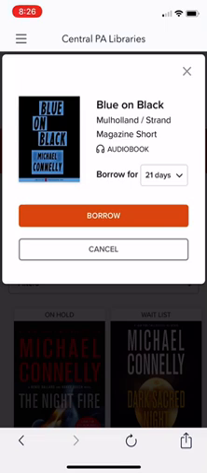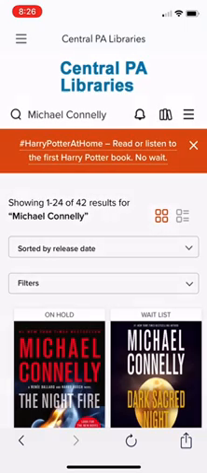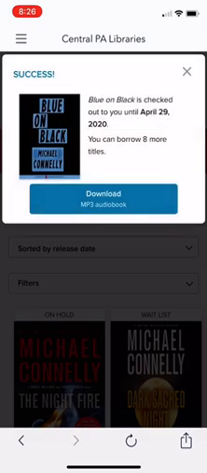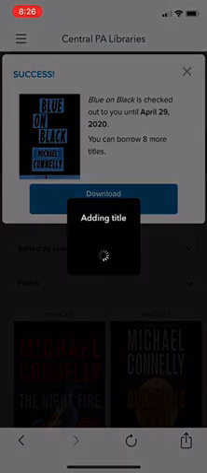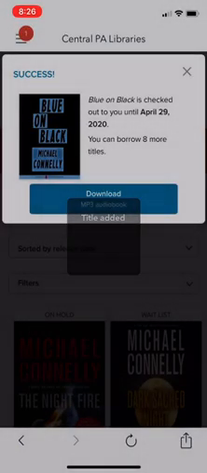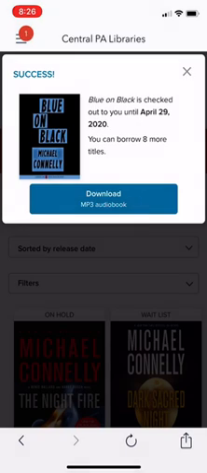So if I'm ready to borrow it, I'm going to tap borrow. And then I will tap download MP3 audiobook. Now, since it's an audiobook, this might take a little bit because they're MP3 files, kind of like a music file.